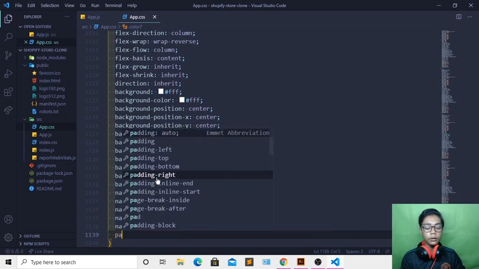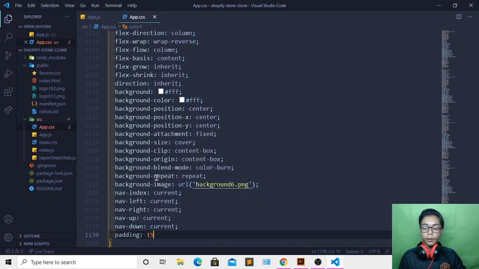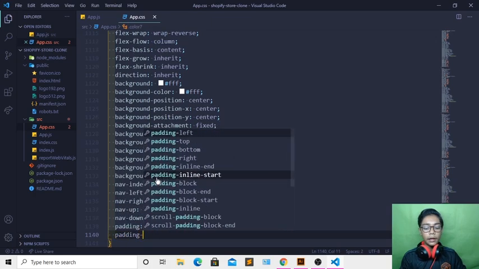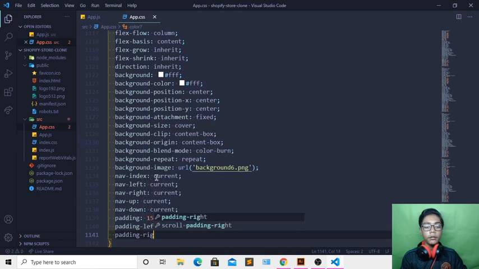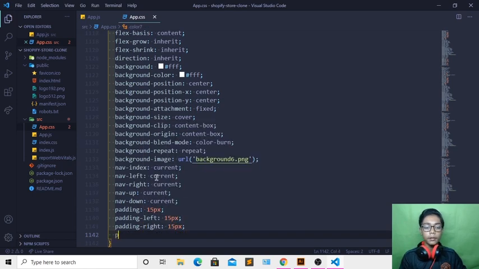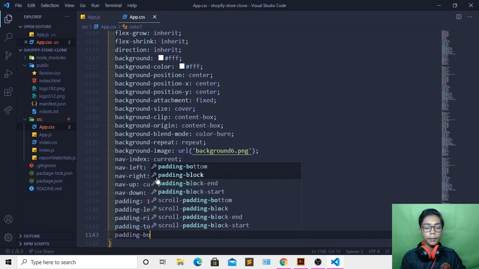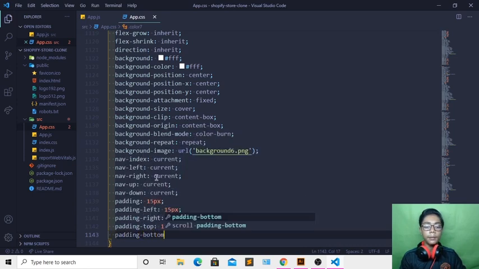Now here I will also be writing padding which will be 15 pixel, create padding-left which will also be 15 pixel, and I will be writing padding-right which will be 15 pixel, create padding-top which will be 15 pixel, and I will be writing padding-bottom which will be 15 pixel now.